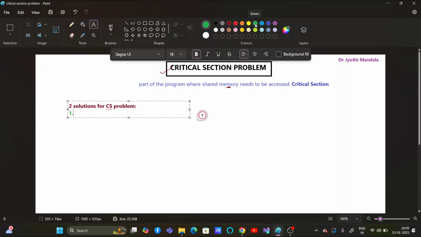First solution is called the software solution, which is referred to as Peterson's solution. We will understand in detail what the software solution is.